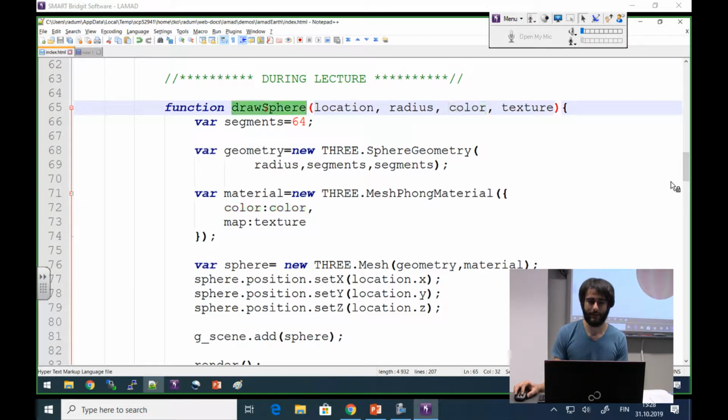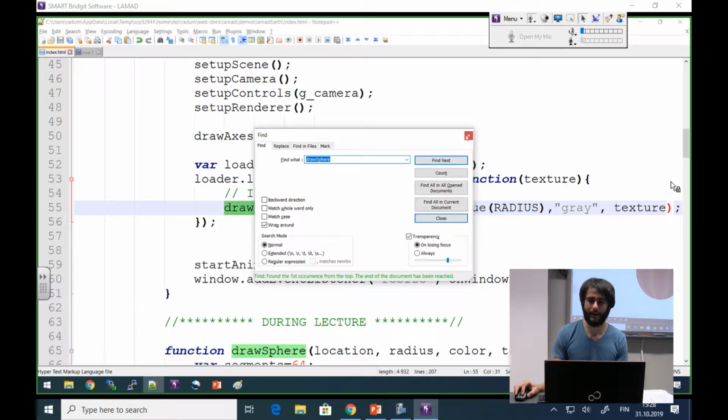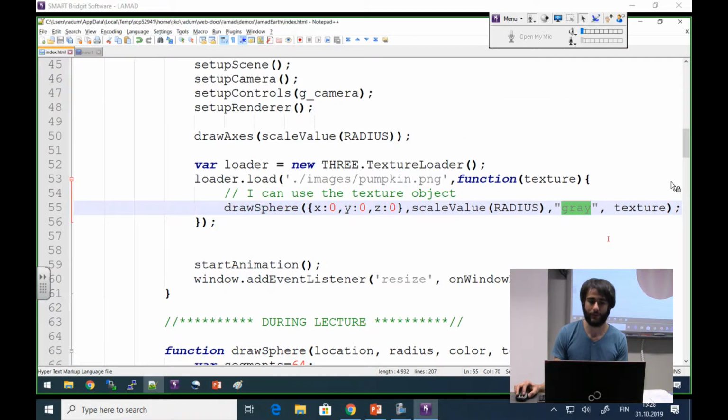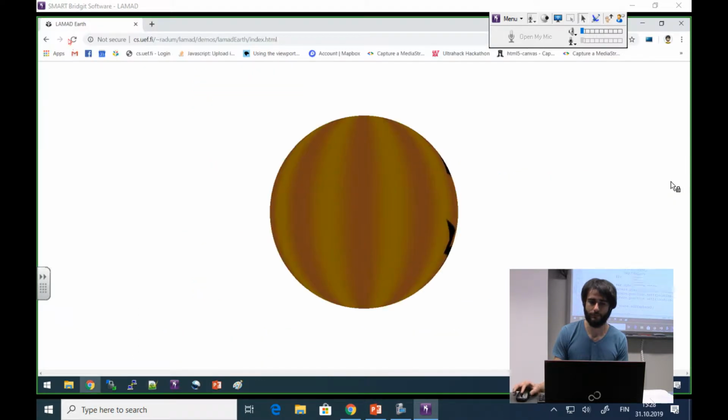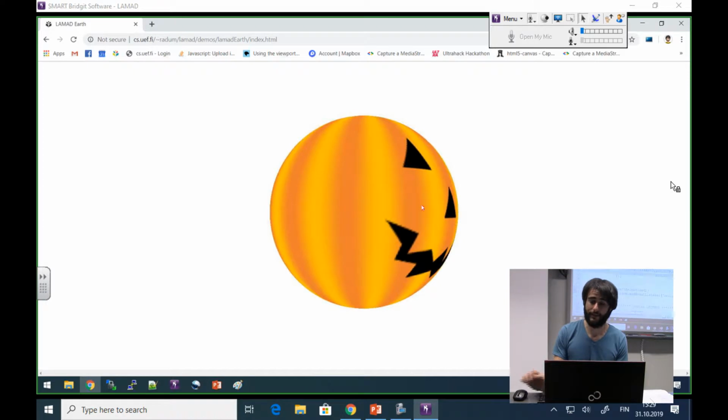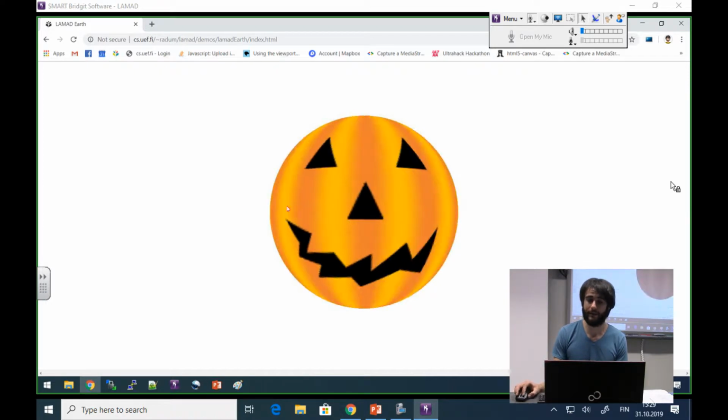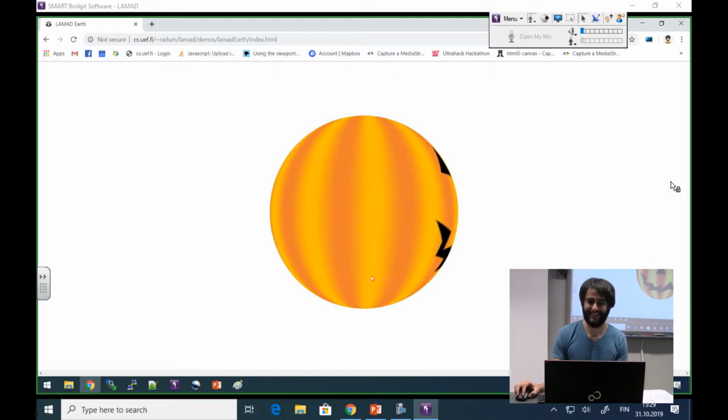Okay, it works, but I think that this gray has some effect to it, the color from here. So I set it to gray. I think that the white is going to not darken it like this. Okay, so now it's beautiful.